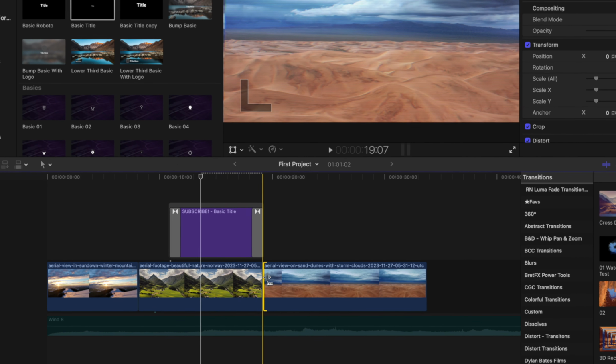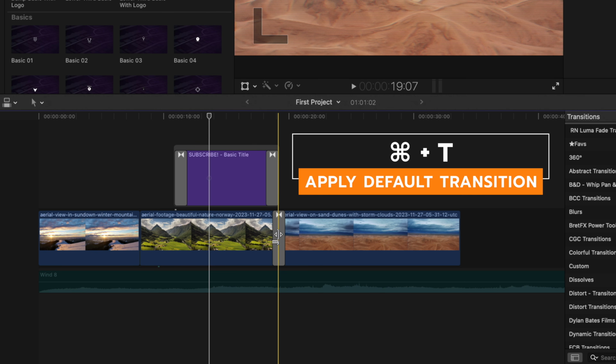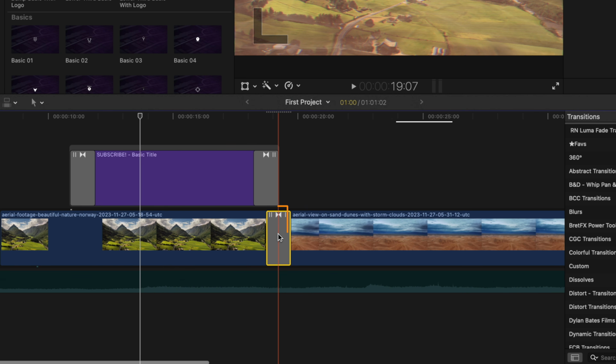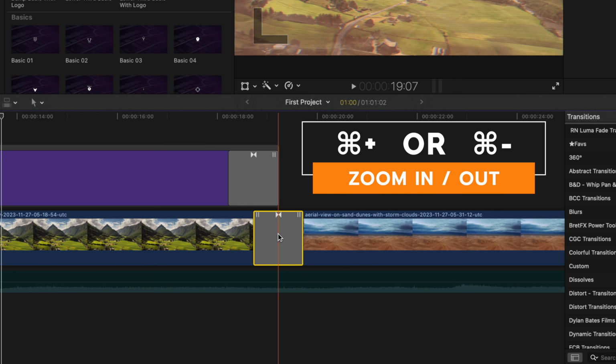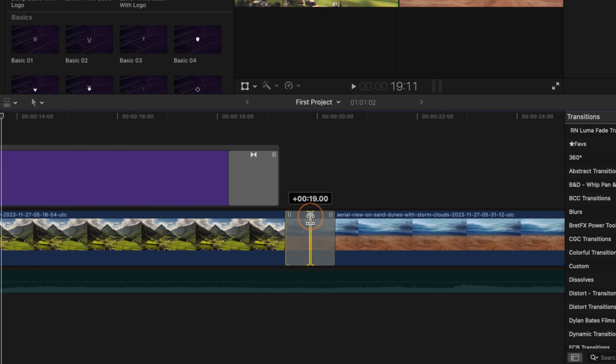I'm going to go ahead and apply a fade transition to the middle of these two clips. I'll select the connection point, and I can actually just push Command T, which will apply your default transition. I'll go ahead and zoom in with Command plus, and you'll see that I have some handles here to work with this transition. This middle icon allows me to click and drag, which will allow me to trim one clip while extending out the other clip at the same time.